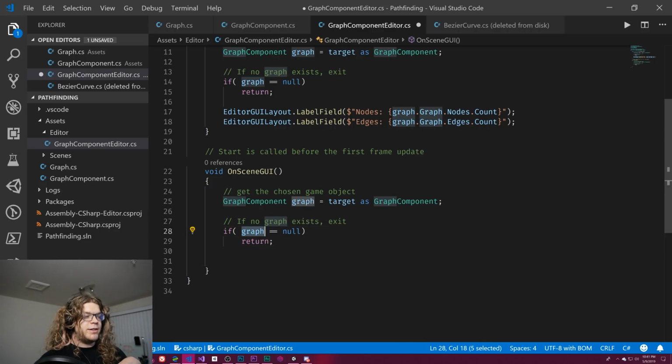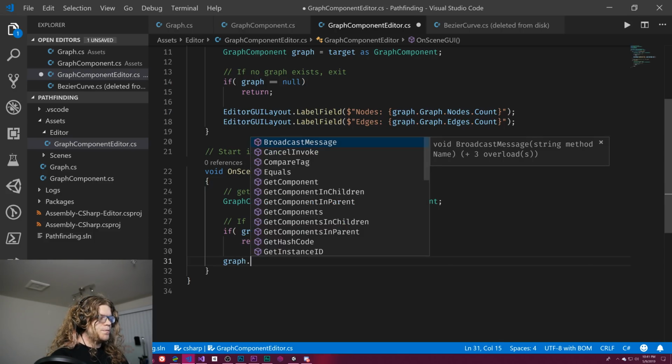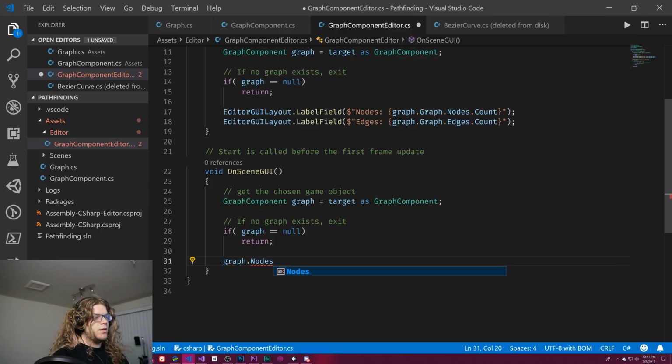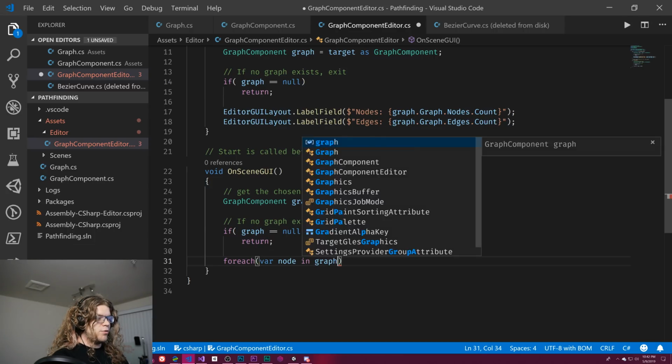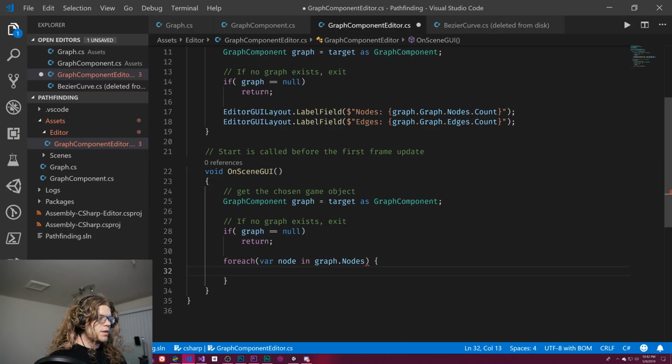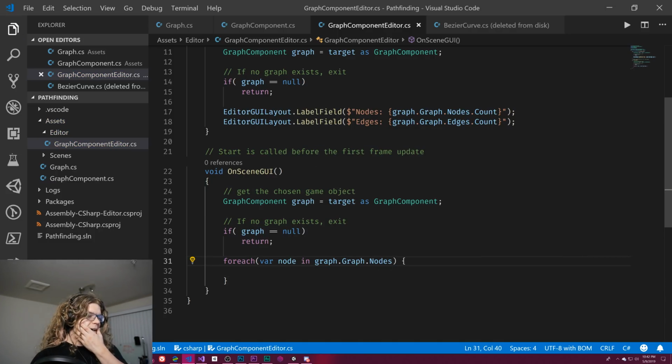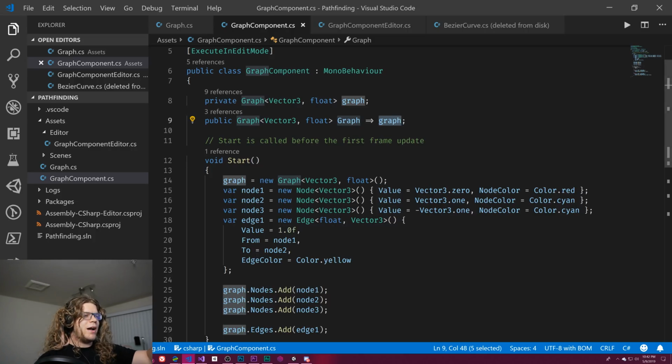And then after this point, graph should have a component that is a graph that we can use. And so hopefully this just works. So what I want to do is for each node, let's just do a foreach. For each node in our graph nodes, graph.Graph.nodes, of course. That might get a bit confusing. So graph is the name of our reference to the graph component, and then Graph, capital G, is the property here.